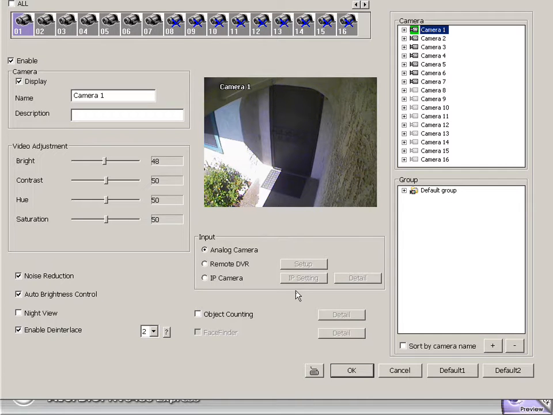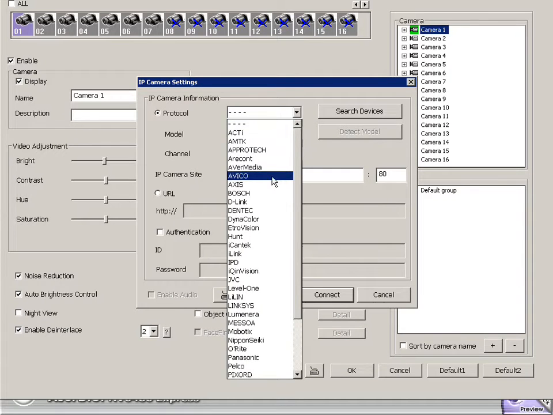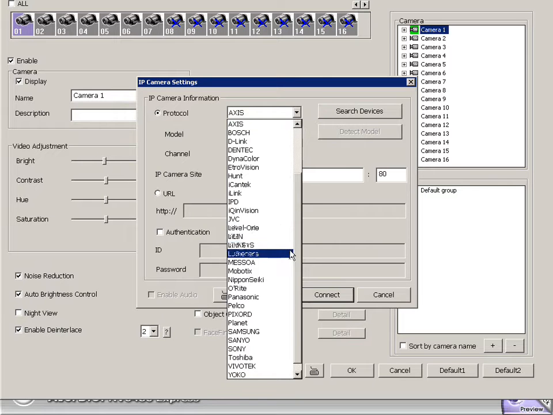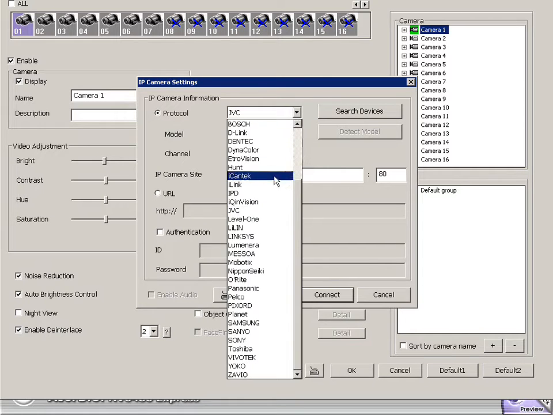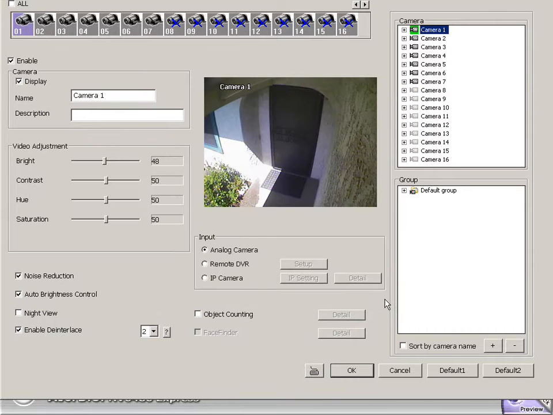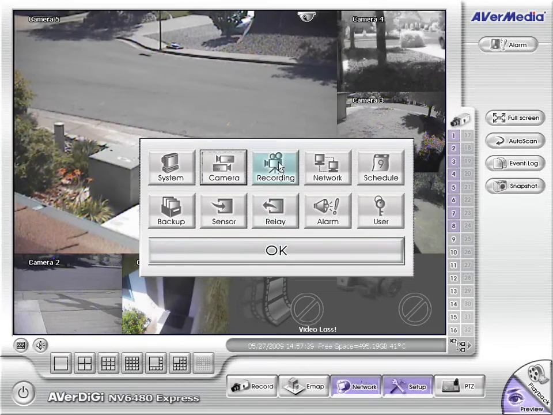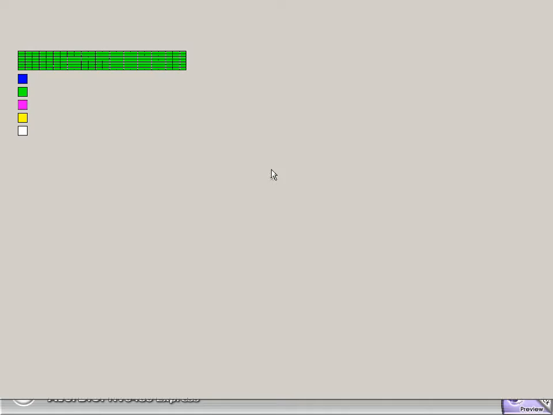And of course we have a lot of IP cameras support here as well. Let me show you that. Now many different protocols that we support here with this Aver software, like Axis or JVC, or we even have Sony down here. And we would just pop in the address of the camera and we would be good to go. So many different options there available for using IP cameras or different varieties of cameras.